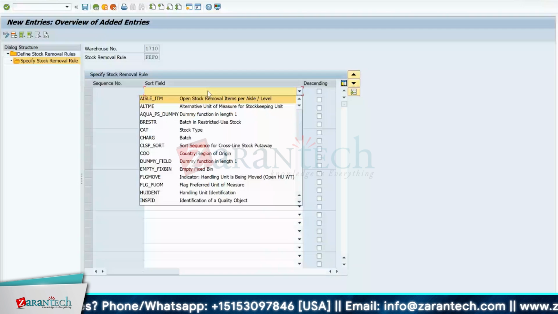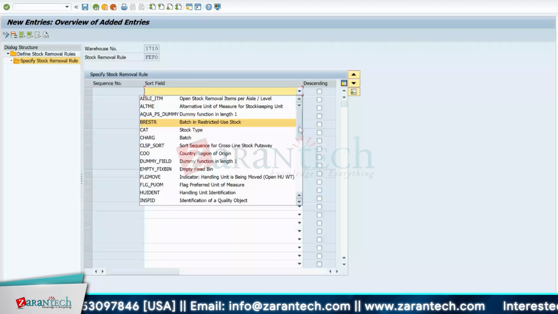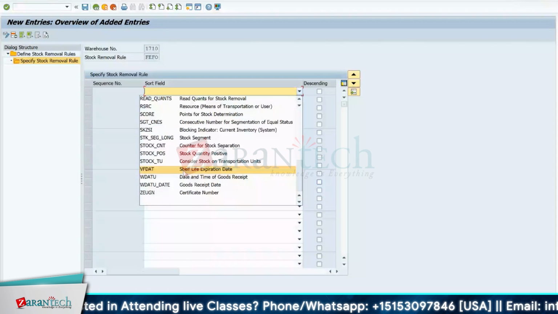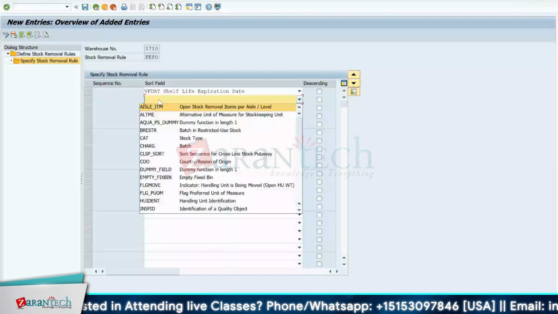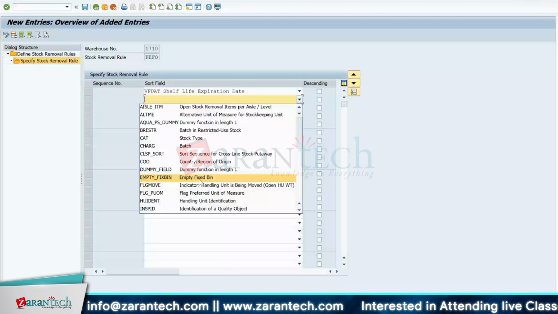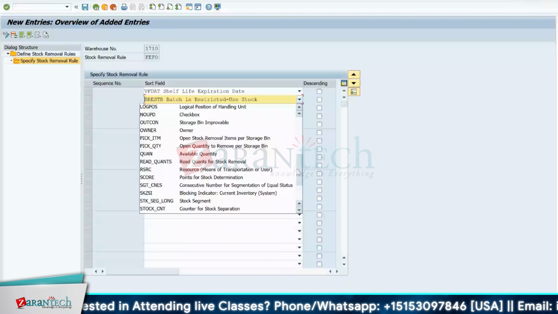So if you saw in FIFO, it was the WDATU, which is the goods receipt date, right? This is the goods receipt date. So what I will select for FIFO, the first thing should be the shelf life expiry date, which is VFDAT. This is the description of the field, VFDAT, okay? And then from here onwards, I have got so many other options. See, stock type, empty bin, and all these things are there. So you can just go and check what options you want. But after that, I would like to use the goods receipt date.